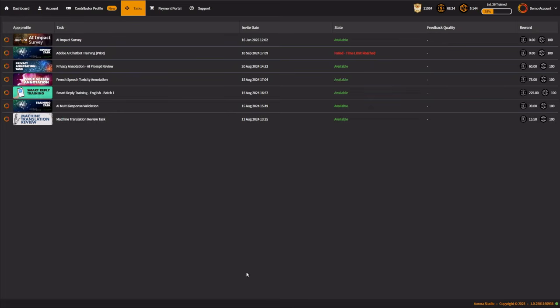That won't happen for every task, but occasionally we do rate feedback quality manually. And you'll see the rating here. Again, that will have an impact on your XP, whether it'll boost it or reduce it depending on the quality of your submission.